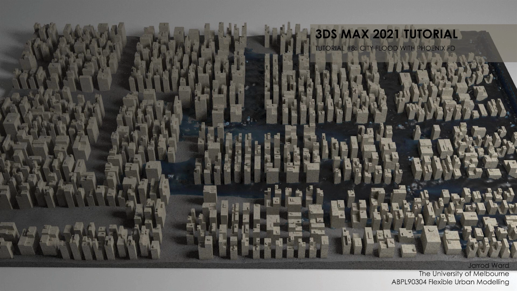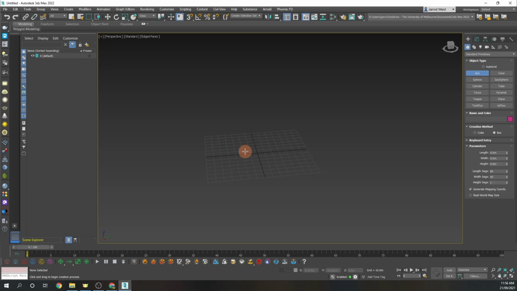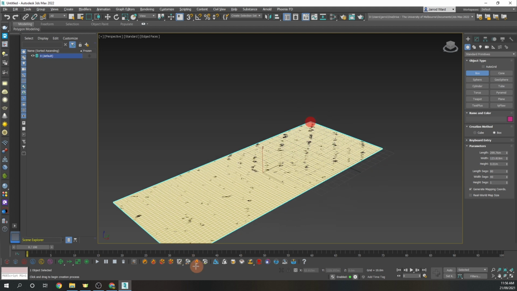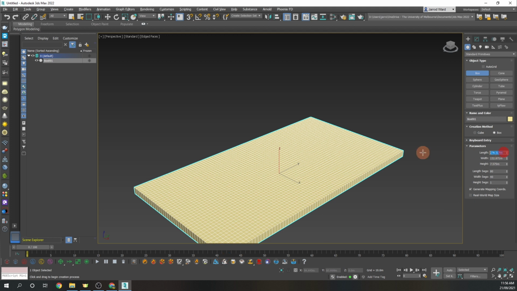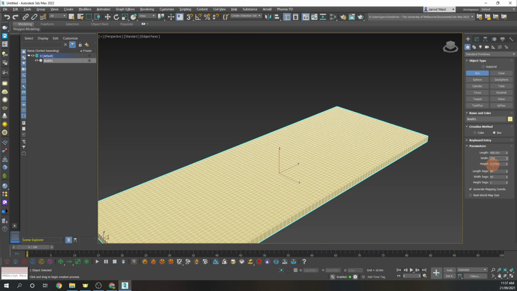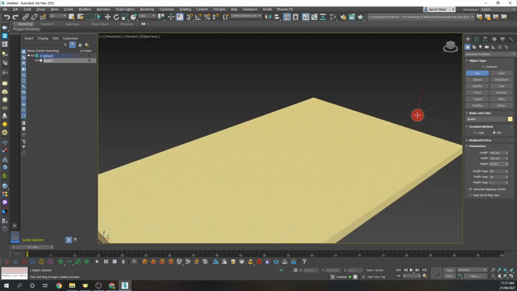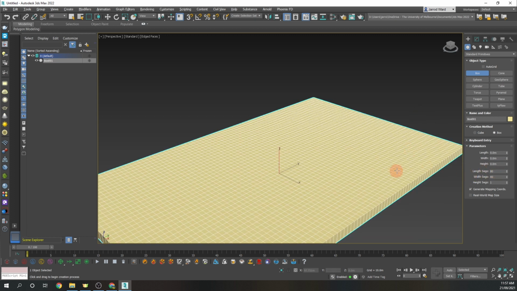This workflow is going to use Phoenix FD to generate a city flood simulation. I'm going to start by creating topography. To do that, I'm going to bring up a box and set the dimensions of that box to 400 by 250. I'm also going to give it some height, and we want to add quite a few segments on that.